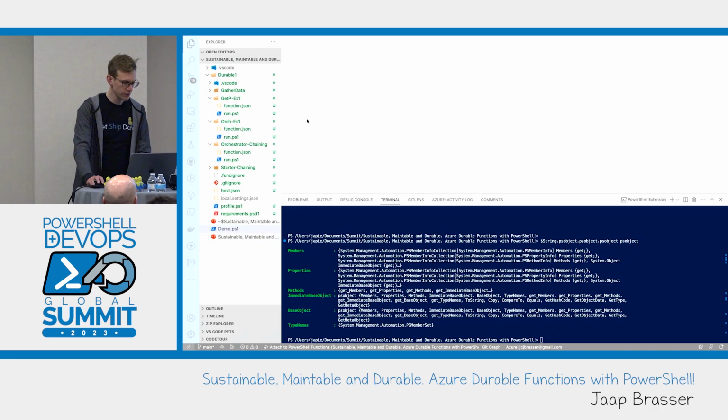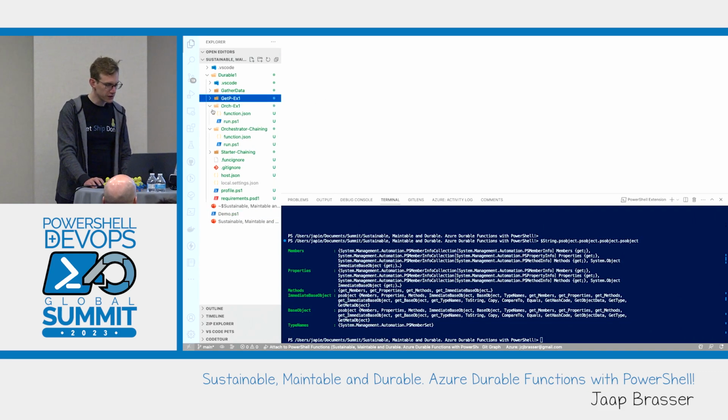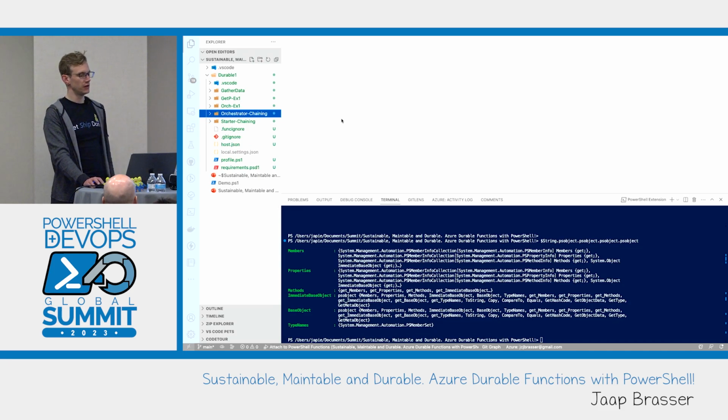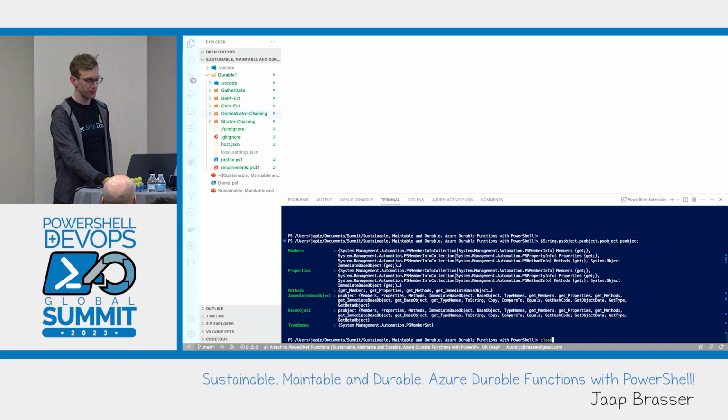Cool. So the first thing we'll do is take a look at what we've set up in VS Code in order to get started with Azure functions, Azure durable functions specifically.